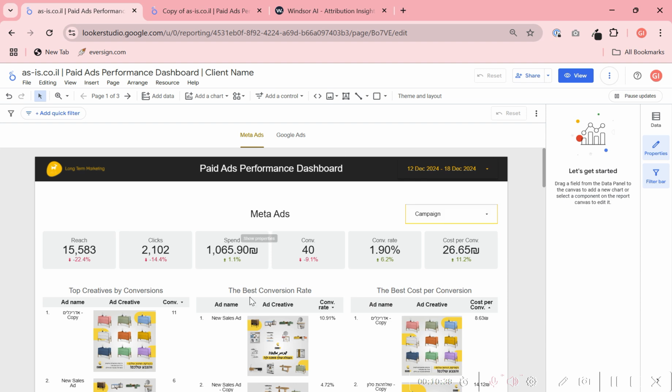And it will update all conversions for Meta Ads on the Meta Ads page, and conversion rate and cost per conversion. So in this you can change which kind of conversions you want to count for Facebook. For Google, we count just all conversions, the tag conversions in Google Ads. I think that is it.